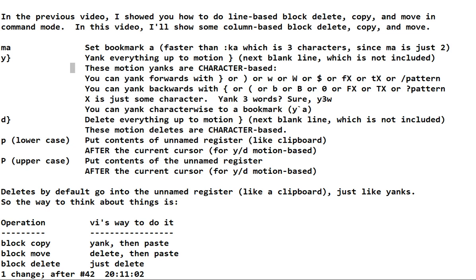Okay, let's try something. Instead of words or sentences, let's get some characters. Okay, let's do a 3x. And then if we come down here and we do Shift P, we should get FOR delete. And we do.